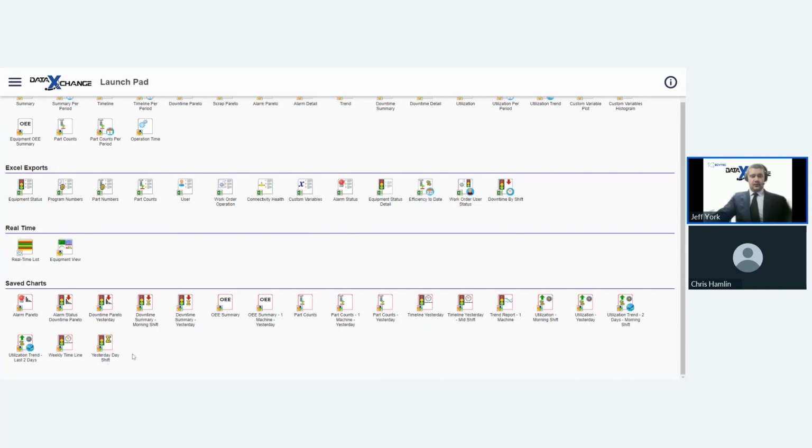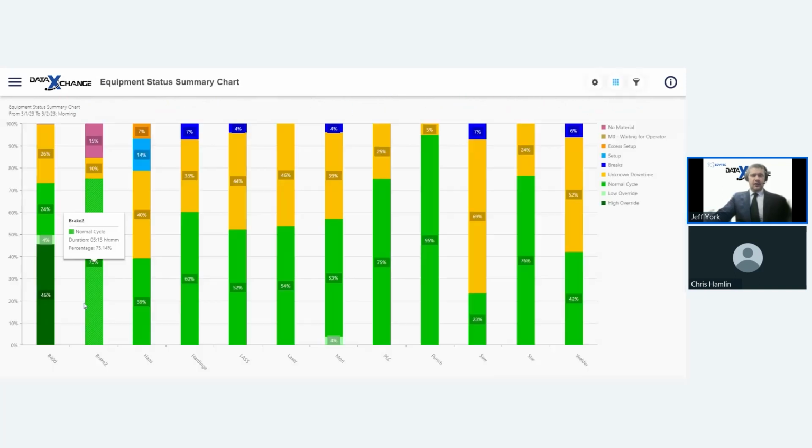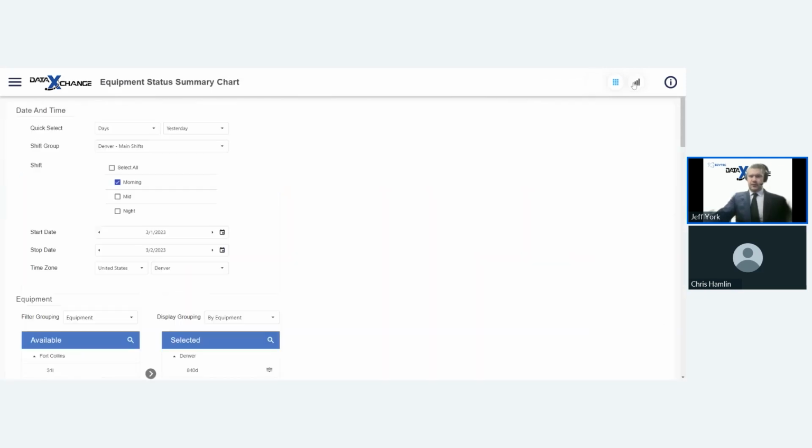So I'm going to click on this one right here that I already made. This is a yesterday day shift chart. It's basically the exact same chart that we were looking at before. It's an equipment status summary chart, but this one only just goes over the previous day. So let's go over here and click on the filters.